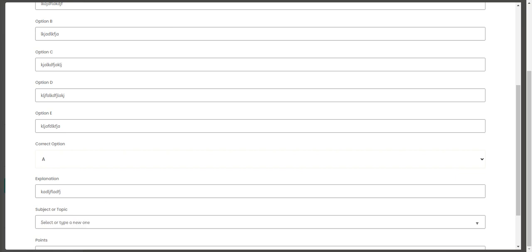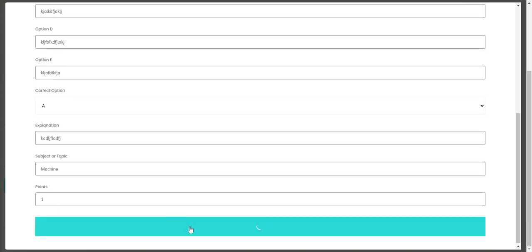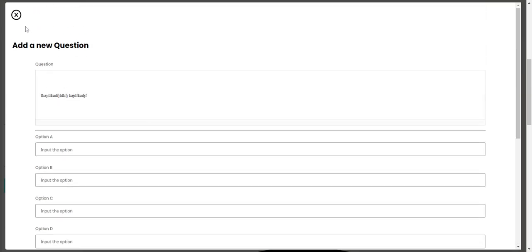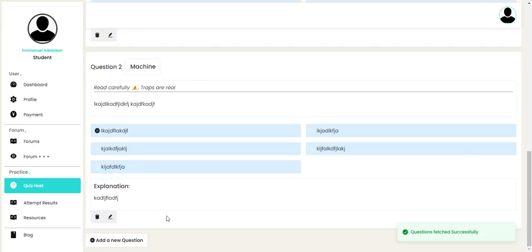Let's say I want to add a new topic like just machine. This is just kind of a demo. You see the same points. So once I submit, everything works. Come back, the second question is there. So if I now want to add another, I can easily delete this.